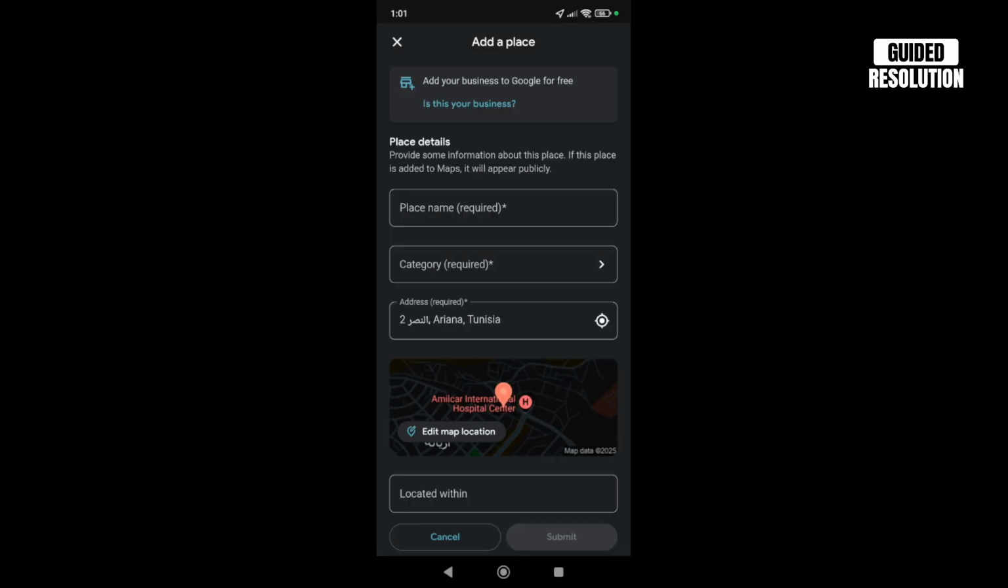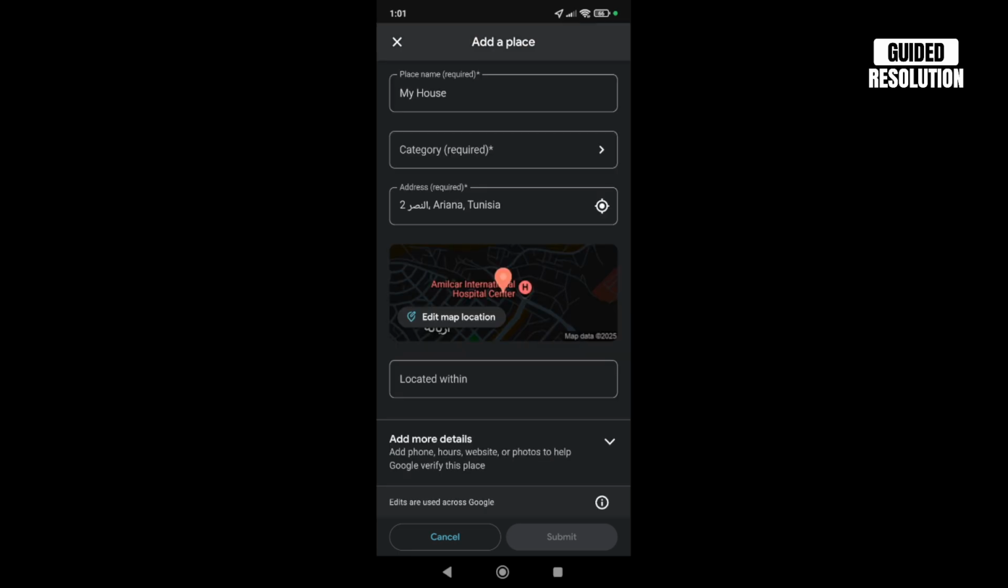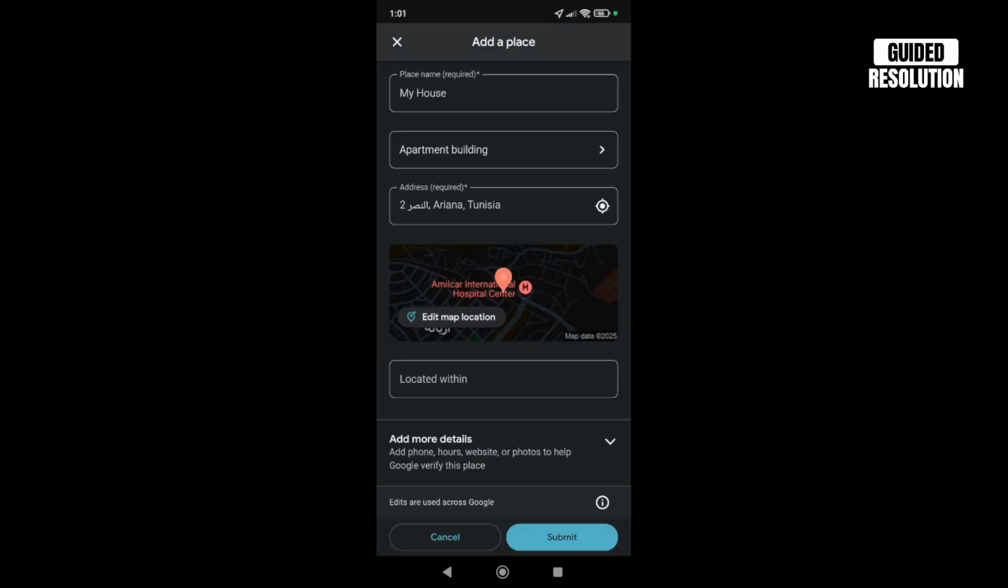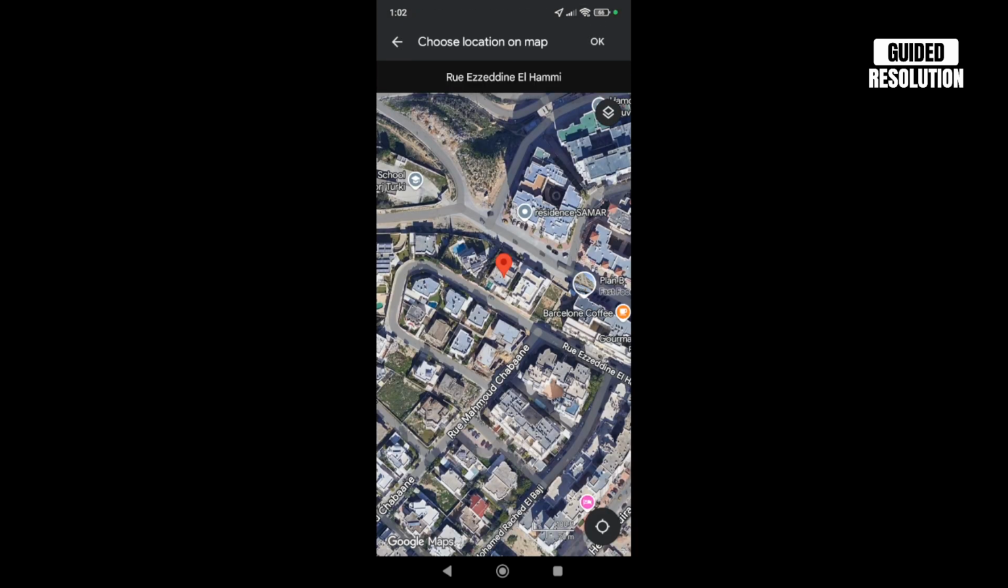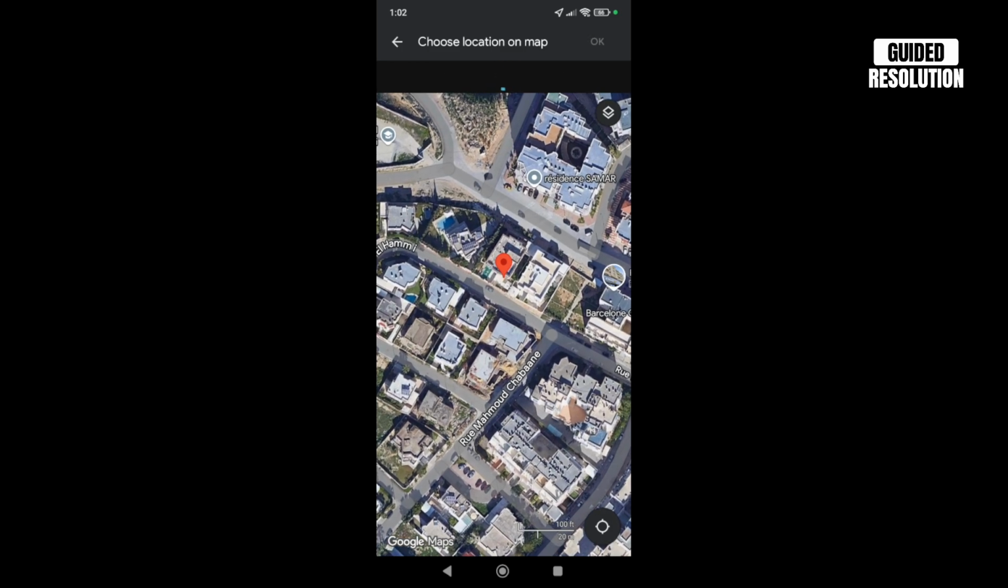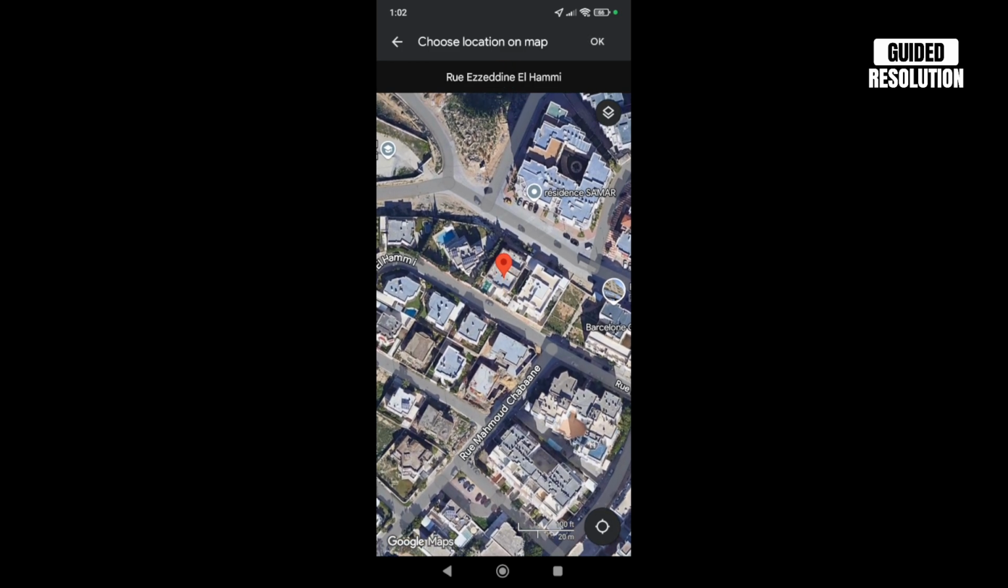And now you should enter the place name, the category, and the address. So for example, my house for the place name, and then for the category you want to click on residential and then apartment building. And then you want to click on edit map location and make sure the marker is on top of the house pointing directly to it. And then click on OK.